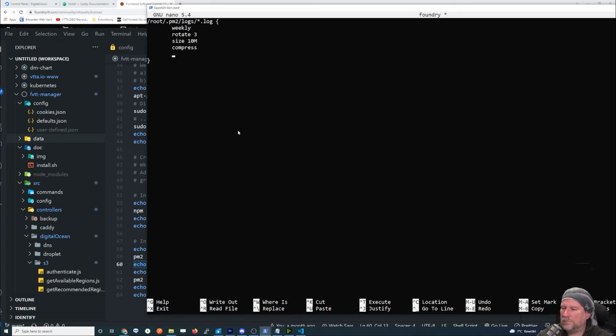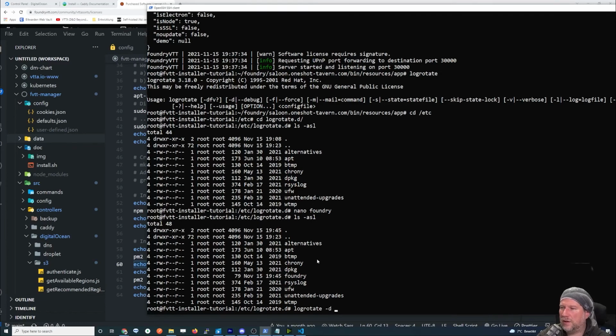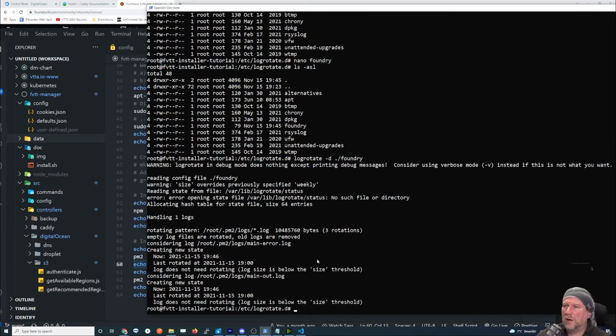And we say delaycompress to only compress the older ones and not the latest one. And with that, we Control O, write that out to Foundry, and we should be good. Let's do a logrotate dry run by using this Foundry thing. So what is here? Handling one log file.